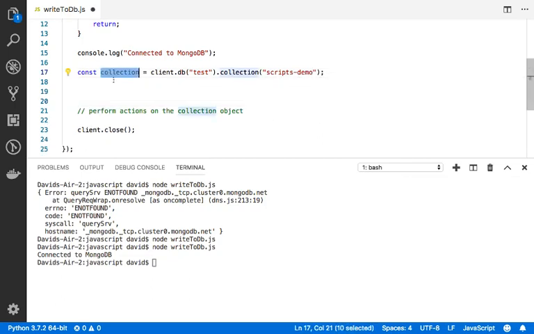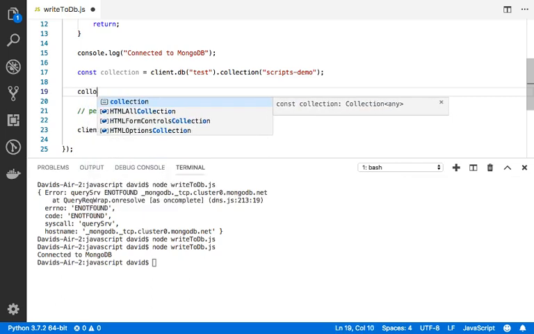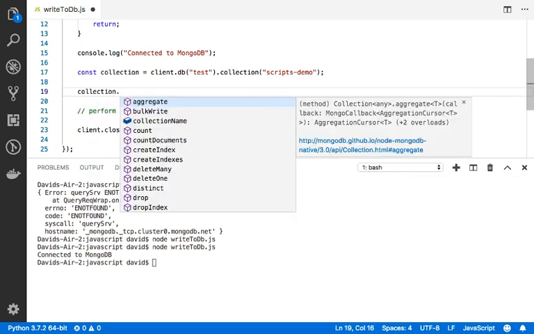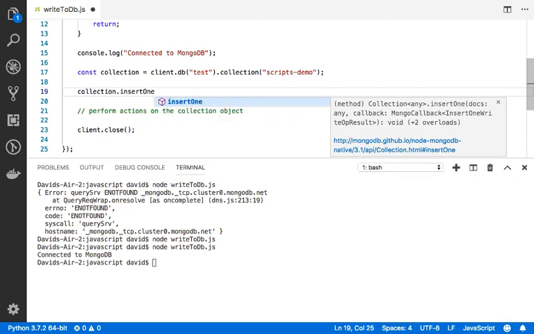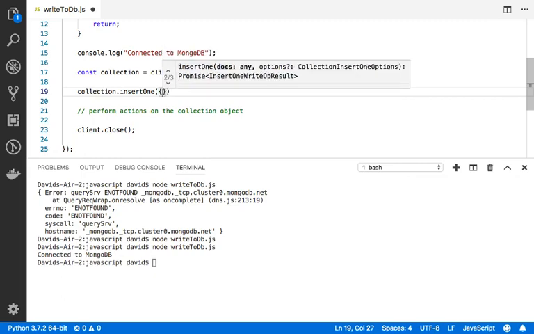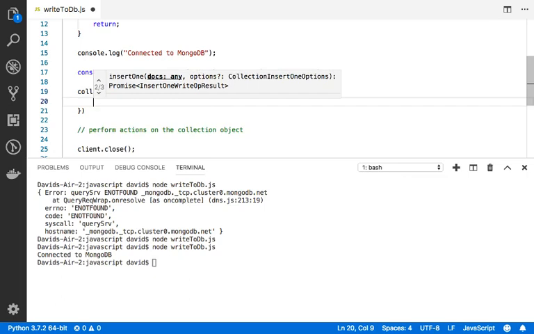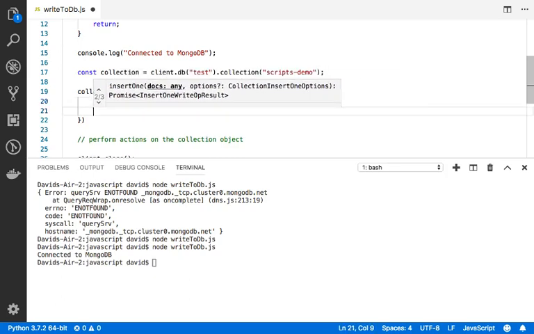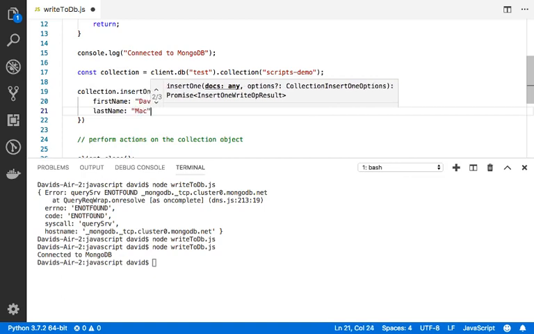I'm going to rename this to, I suppose collection is fine. Now I'm going to write a record, collection.insertOne, and as a parameter to this function, I put in the object that I want to write to the database. My object is just going to have two fields: first name David and last name Mac.